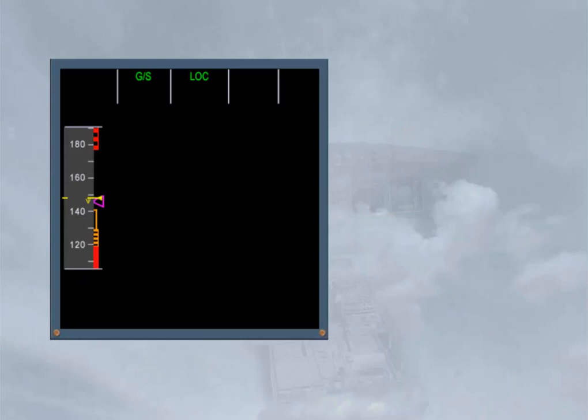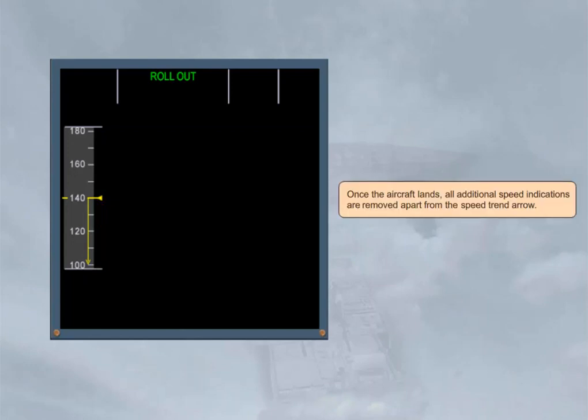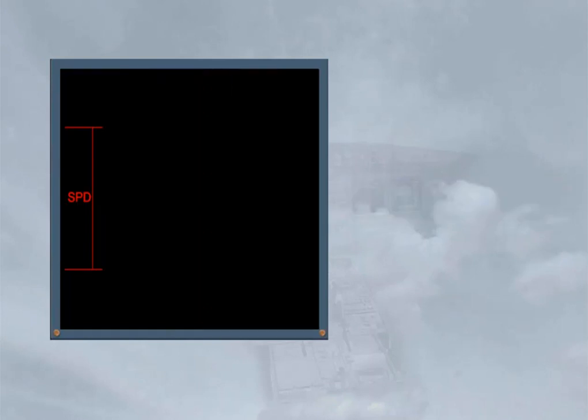Once the aircraft lands, all additional speed indications are removed, apart from the speed trend arrow. When the 3 ADR cannot provide the airspeed information and only if they have been switched off, the airspeed flag is replaced by a backup speed indication based on an angle of attack and on the flaps configuration. Note, when not in clean configuration, it changes as shown. For additional information, refer to ATA34, Navigation Aider's presentation module.